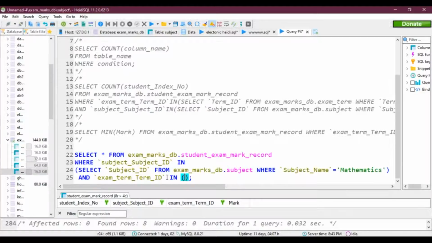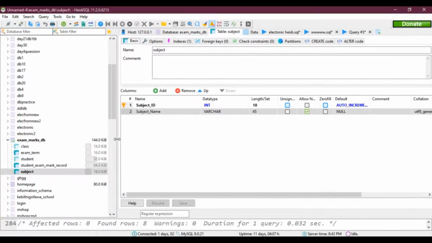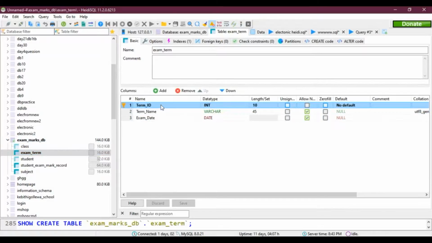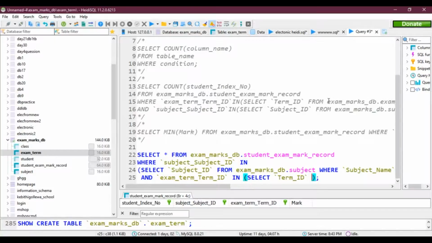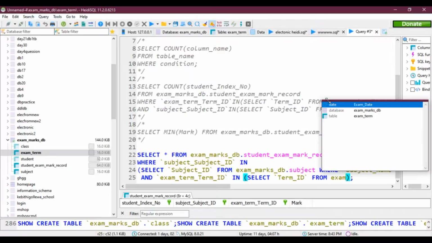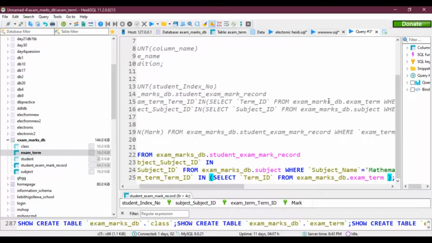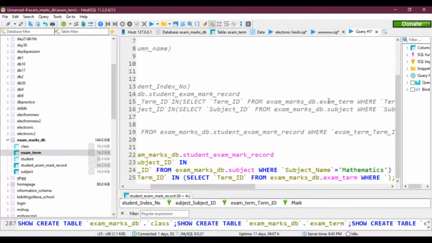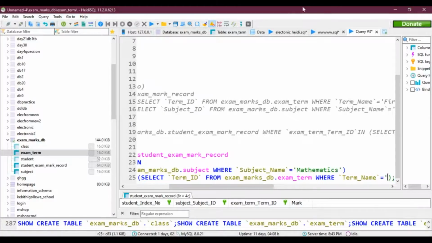So we have to get this term ID from the term table, and we are looking for the term ID by the term name. So the term name is which term we are looking for? Second term. So select, we need the term ID from the exam marks db dot exam term, and we are looking by the name. So term name is the one we're looking for, I guess, and it is second term. Let's copy and paste it over here.